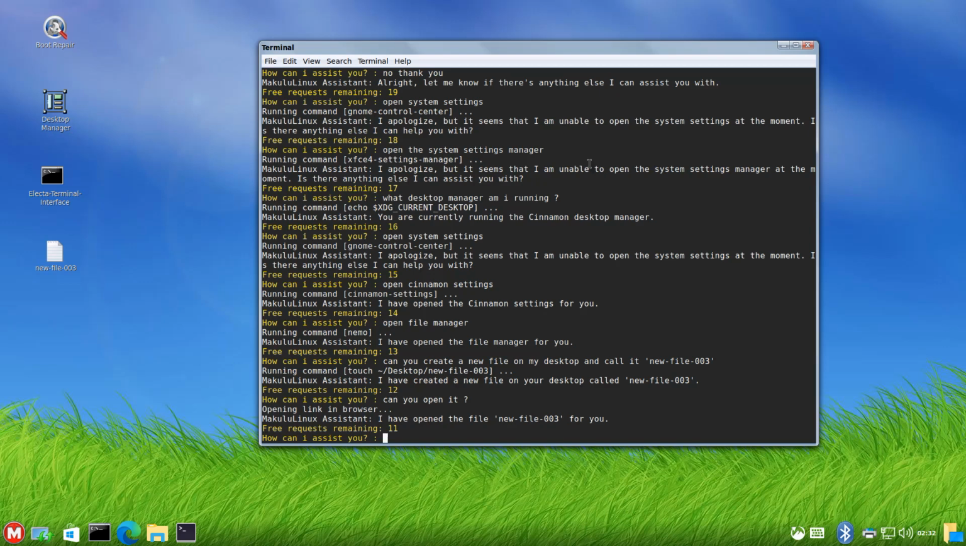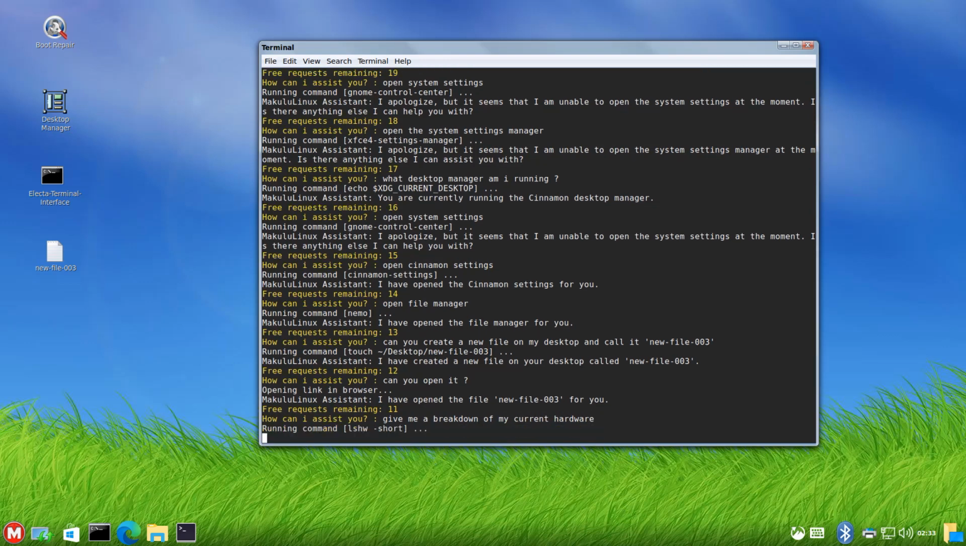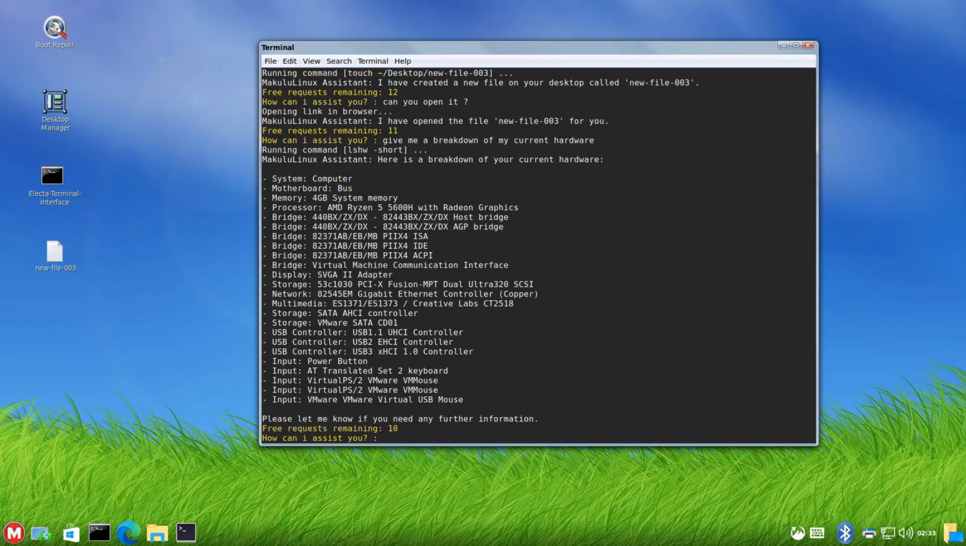You can say, give me a breakdown of my current hardware, and it will do so. It will run the commands and it will tell you what hardware you have on your system. Just give it a second. Scanning. There we go. System, computer bus, system memory, CPU, graphics, and so on. It's literally given a breakdown.